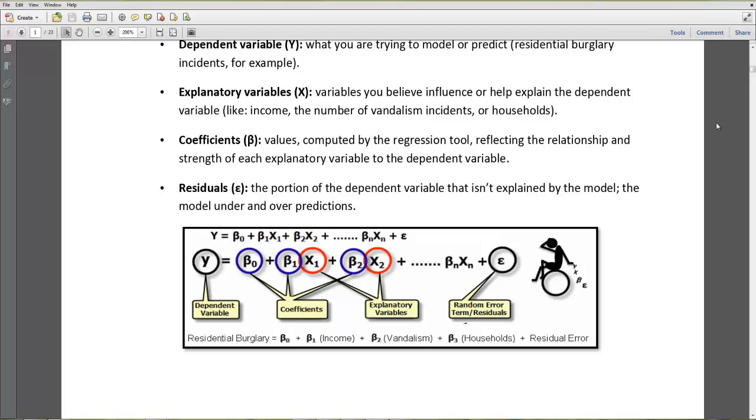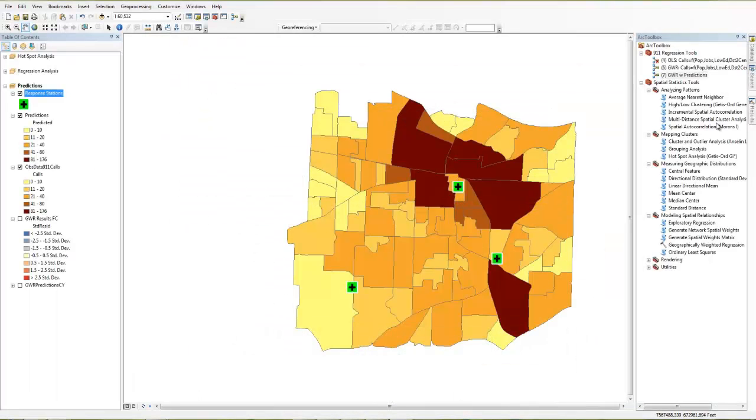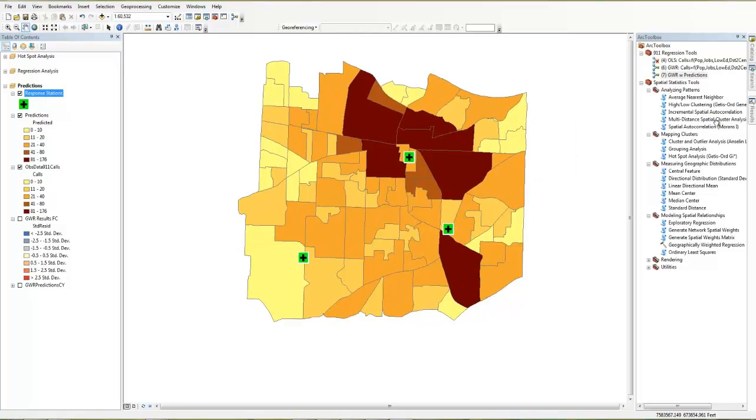We plugged in different explanatory values here, and then we got predicted 911 calls. These are going to be predicted if the relationships stay the same. And basically that's GWR, geographically weighted regression.